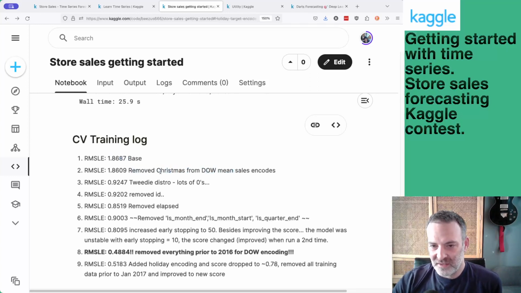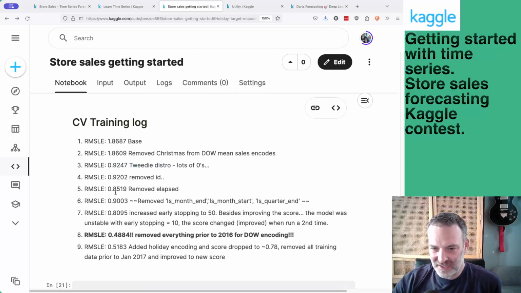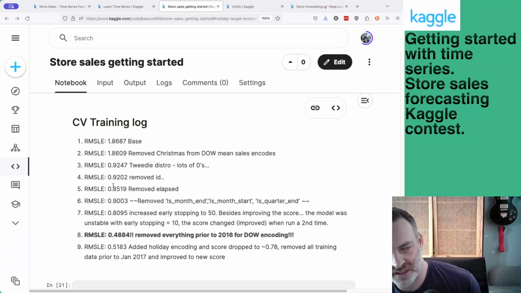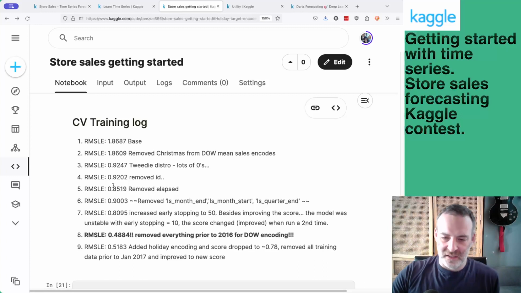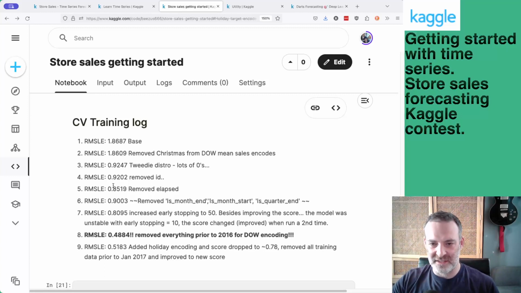Removing Christmas and day of week moved it a little bit. The Tweedie distribution helped it a little bit because it knows to expect lots of zeros. Had a little bit of an error there when I was training with the IDs. That was kind of a dumb thing. Removed elapsed. Oh right, I had the function where I break up the dates. I had this elapsed feature, meaning elapsed time since 1970.